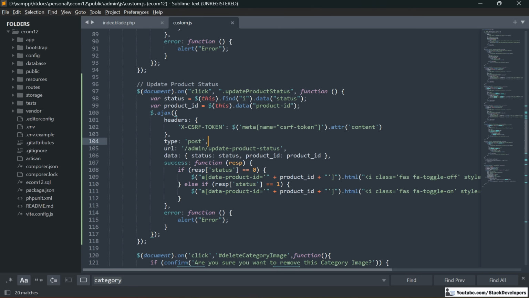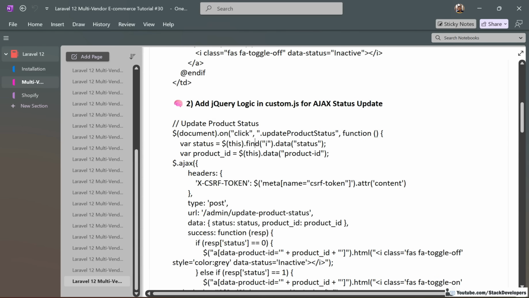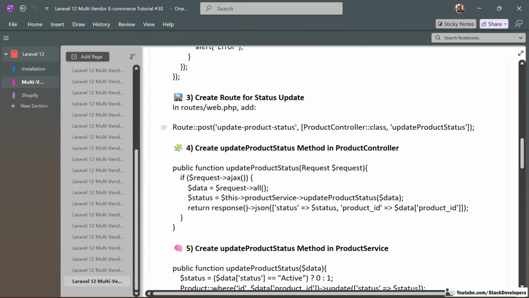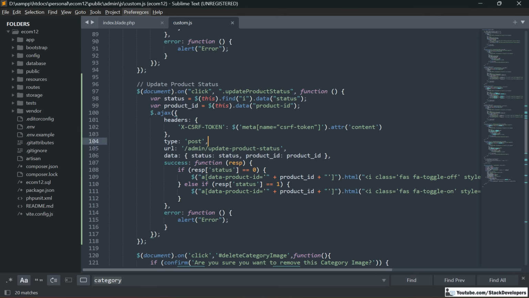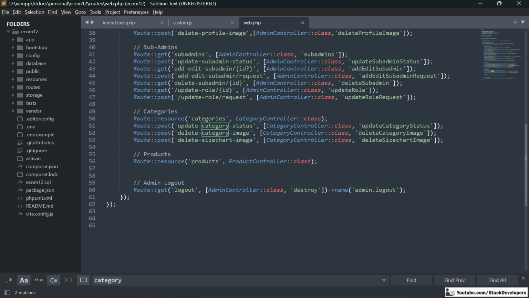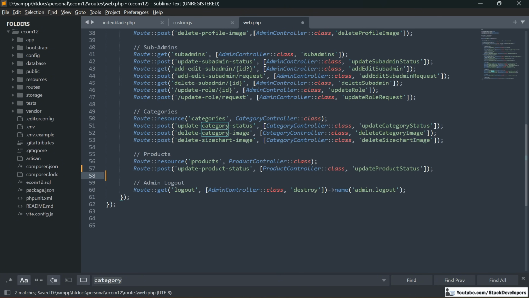If the status is 1, then we are going to make it 0. If the status is 0, then we are going to make it 1. So this is the jQuery logic in the custom.js file, that we have already added. After this we are going to add the route to update the status. This route we are going to add in the web.php file. Here we are going to add this route to update the status.